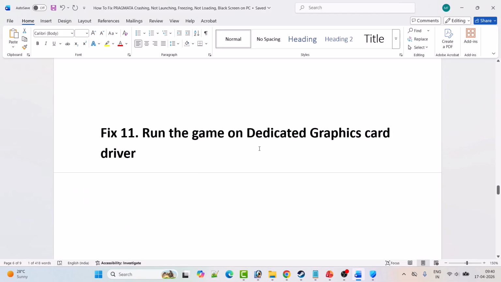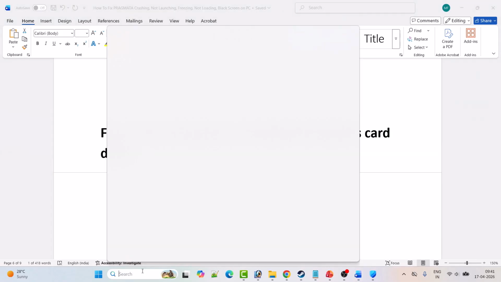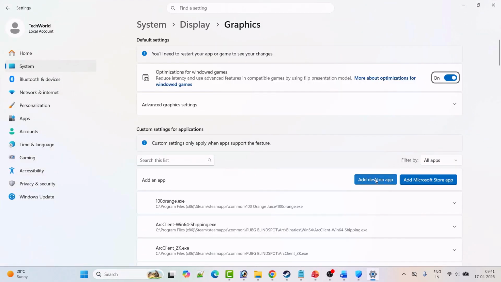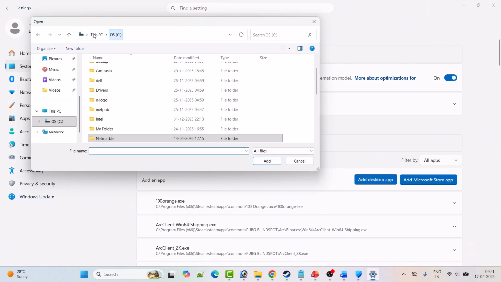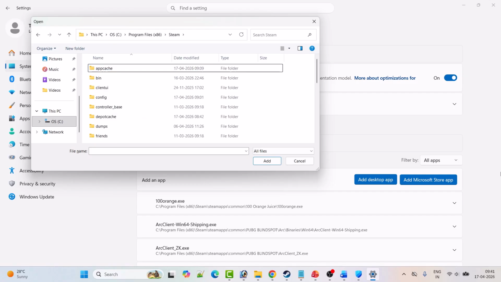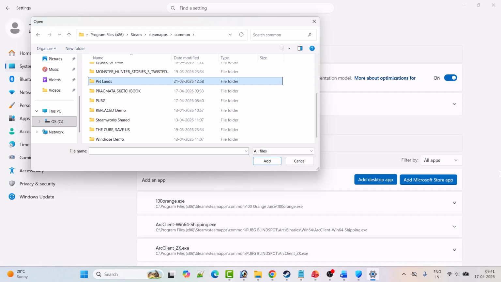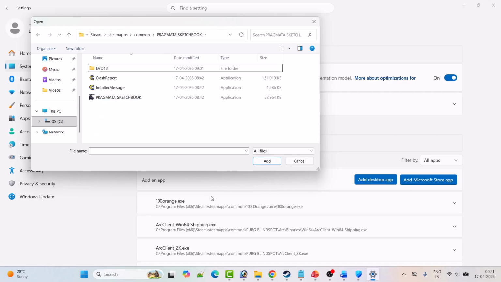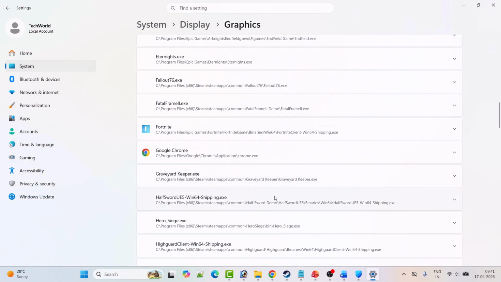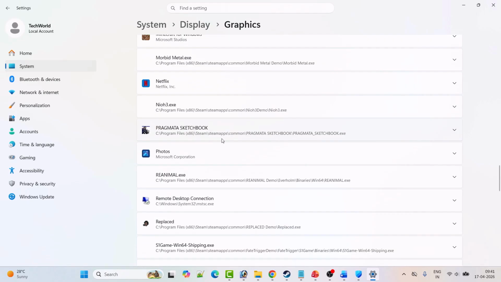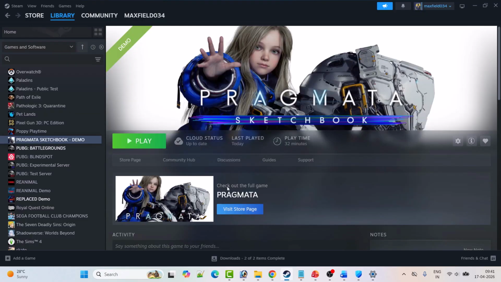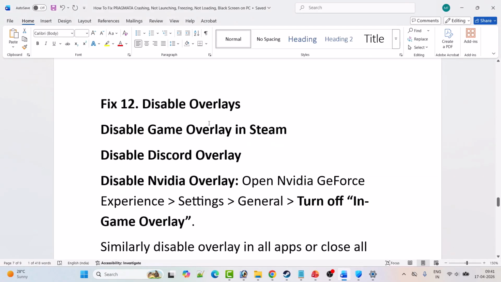Fix 11 is to run the game on dedicated graphic card driver. So in Windows search, type graphic settings and open it. Click on add desktop app and then browse to the game installation folder. So open C drive, open program files x86 folder, open Steam folder, open Steam apps folder, open common folder, open the Pragmata game folder, select the Pragmata exe file and then click on add. After adding it, look for it in the list. Here it is, expand it, and next to GPU preference, select high performance, and then you can go ahead, launch the game and check.